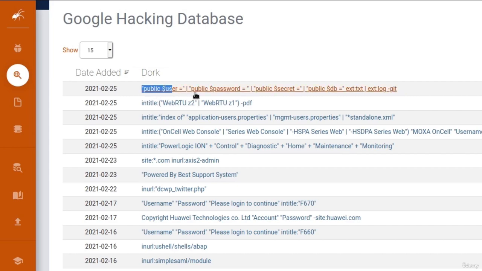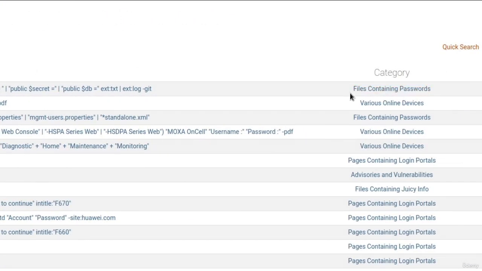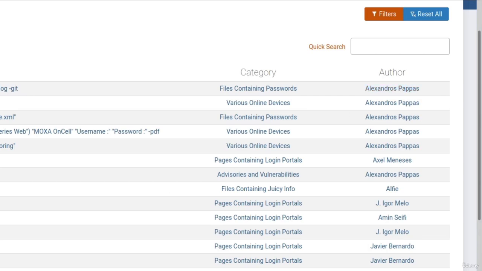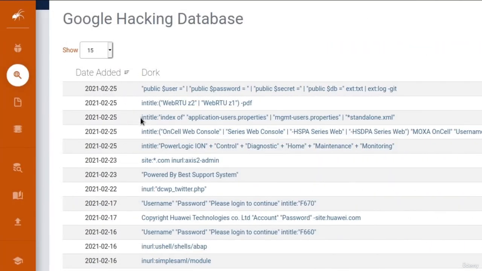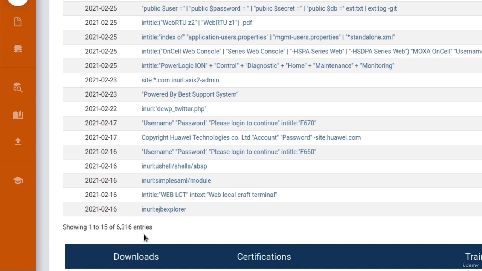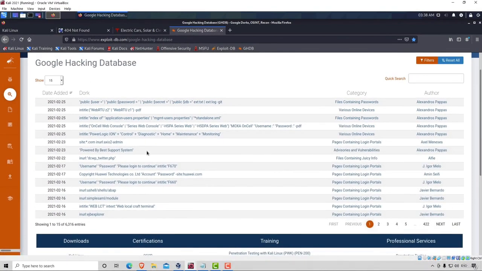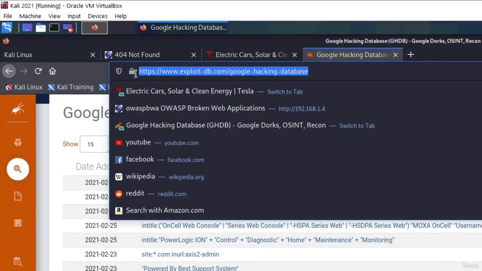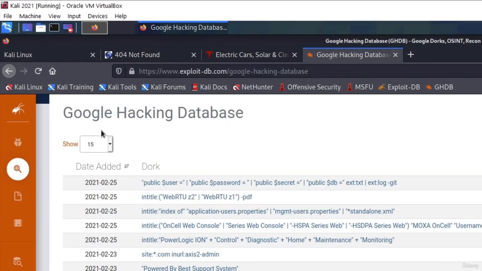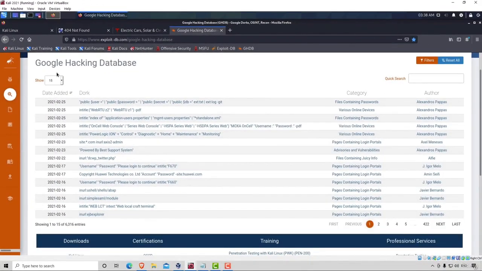For example, it gives us the command right here. Under the category it says what it searches for. So in this case, it searches for files containing passwords, and the author name right here. And you have a bunch of these commands. As we can see, these are only the first 15 commands out of 6,000. So you can take a look here, perhaps find some useful commands that you might apply to your penetration tests, and you might use them later on. However, you will always have this database right here at this link, so you can visit it anytime that you like. Okay, awesome. So we took a look at Google Dorking, or executing some advanced Google search commands.